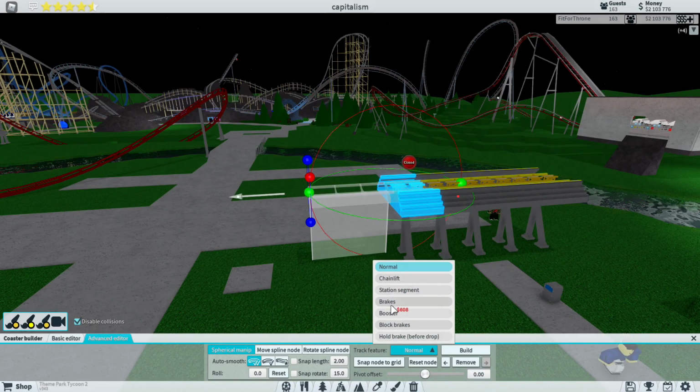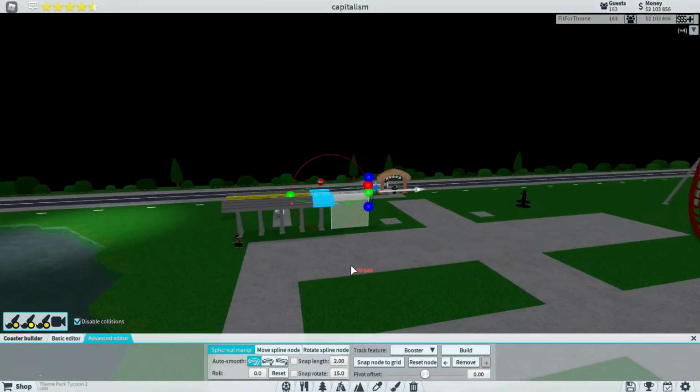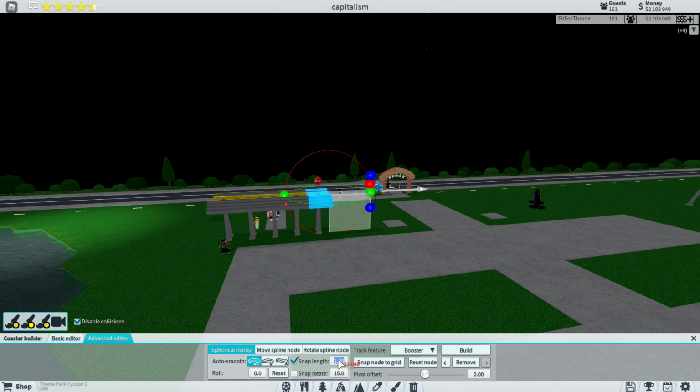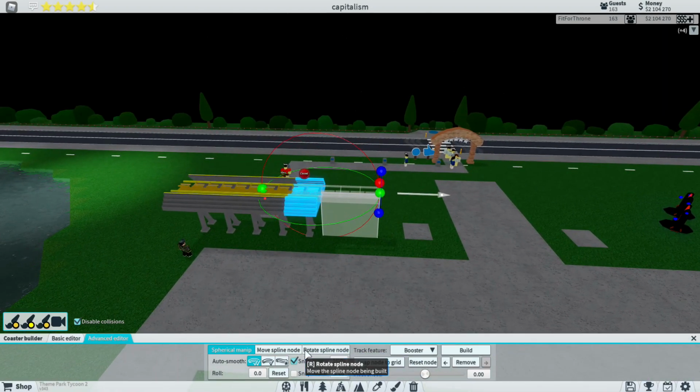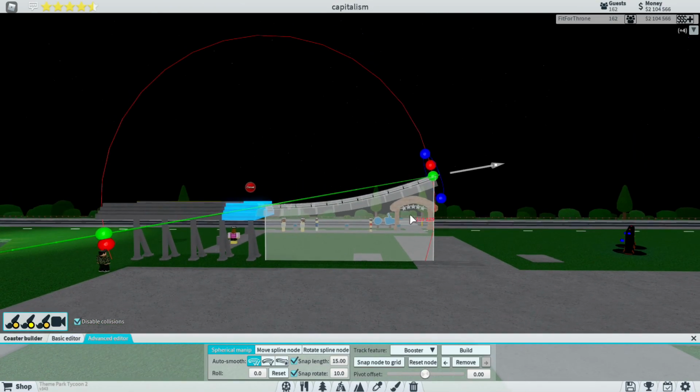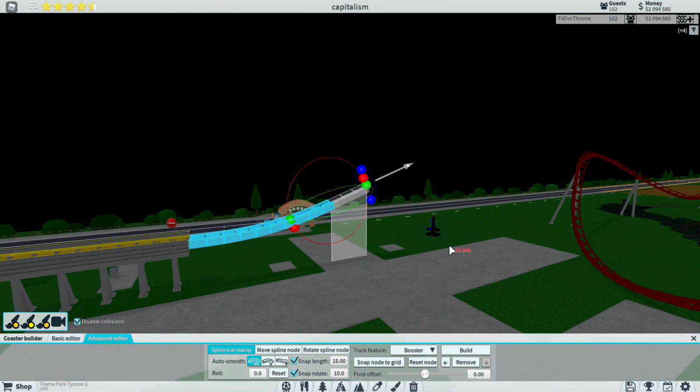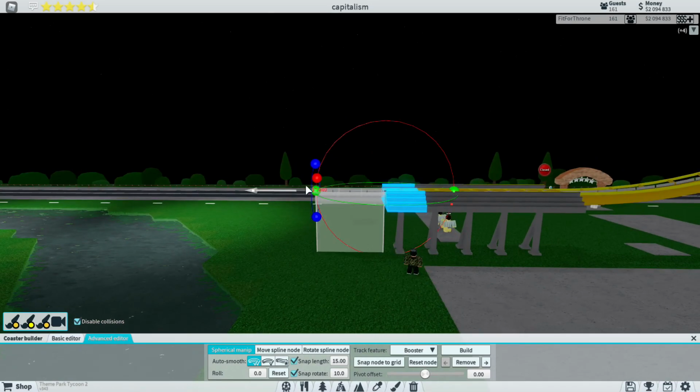Alright, so the first really important thing you need to do, I like to just snap my track length to about 15, and I like to set my rotate to about 10, and I pull it out twice, and then I go up. You could do whatever angle you want. You're just trying to get a smooth, consistent angle on both sides.